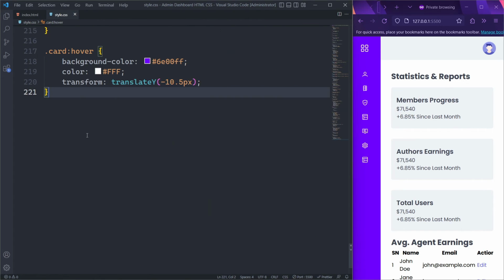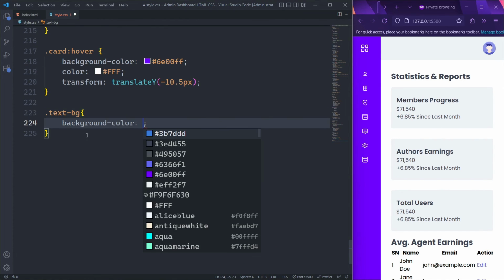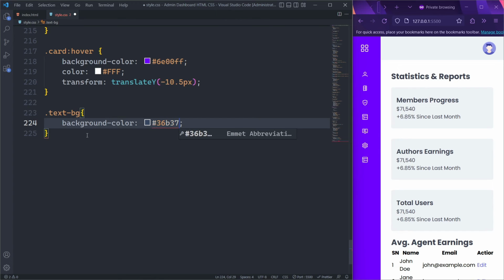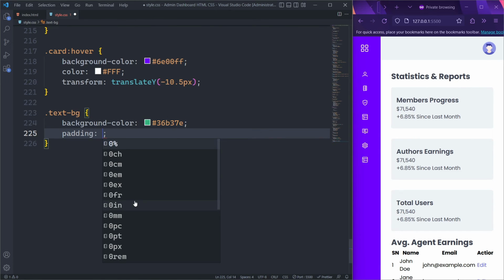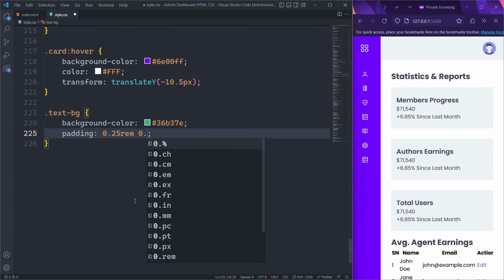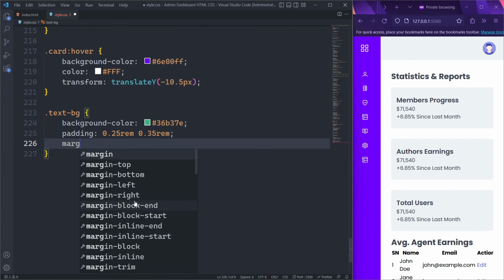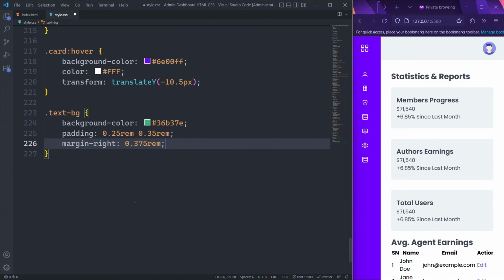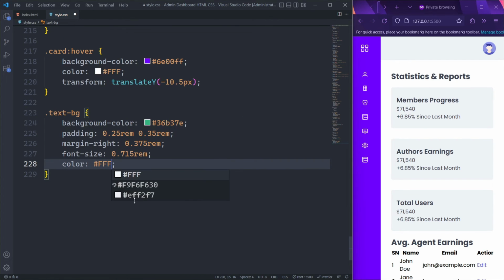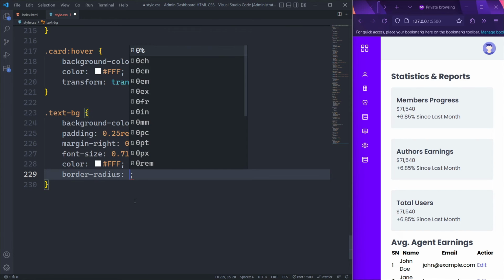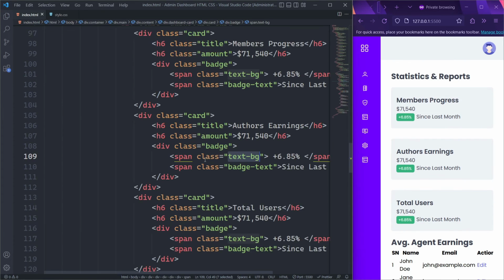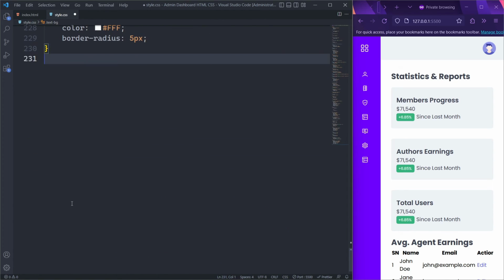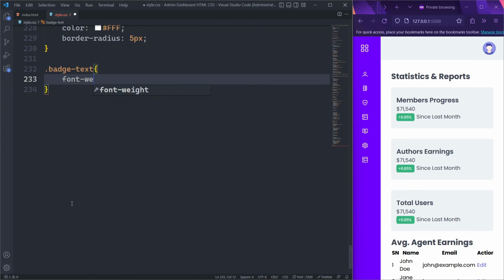To style text inside an element with class text PG, we will add a background color of green, padding top and bottom of 0.25 rem, left and right padding of 0.35 rem, and a right margin of 0.375 rem. The font size will be 0.715 rem, and the color will be white with a border radius of 5 px. For the element with class badge text, we will add a font size of 0.85 rem and font weight of 400.